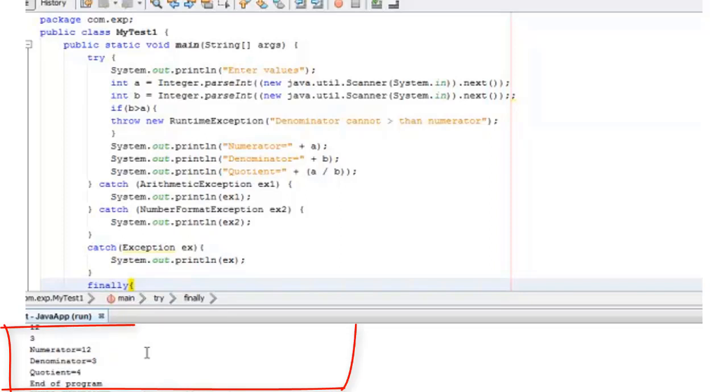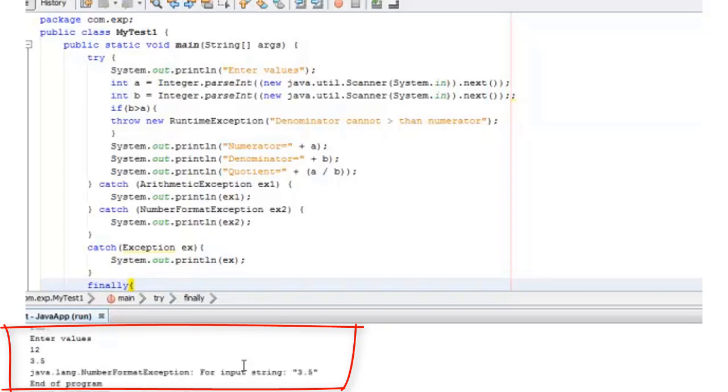Let us try with one more execution. I will take the numerator value as again 12 and denominator as 0, where it raises an exception called arithmetic exception, where the denominator cannot be 0. We will try with one more input. I will take the numerator as any number and the denominator as any floating value, where you can find number format exception, where the input is not expected to be a floating value; it is required to be an integer, and the condition is violated. This is where we can find the type of exception caused by our application.